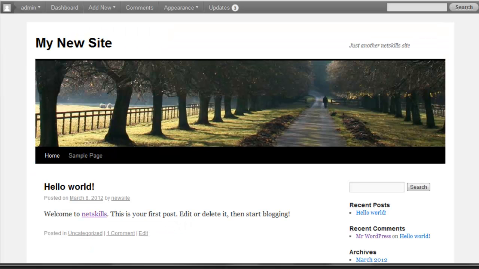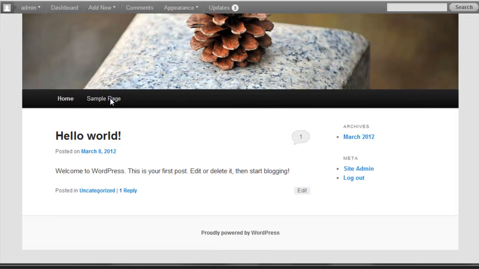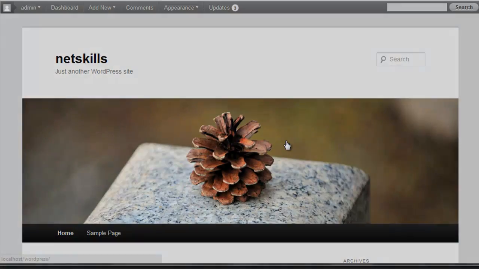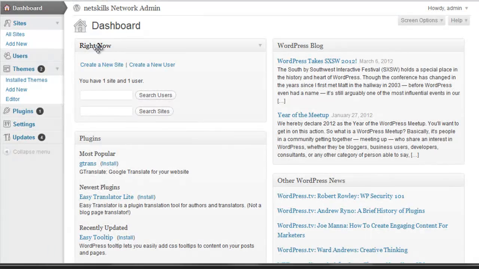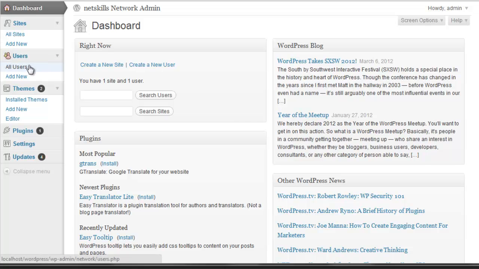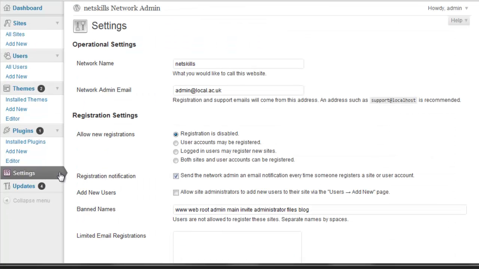So, now you've seen the setup of a multi-site network and the basics of how it works, follow through the tasks in the workbook to investigate this further, exploring the management of users, site settings, and network settings. Have fun!